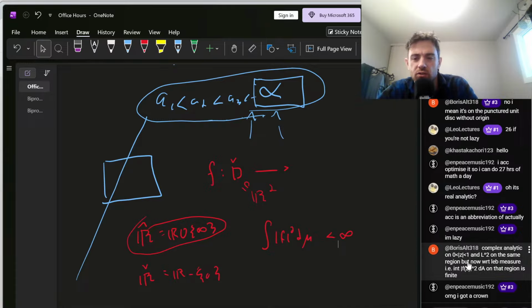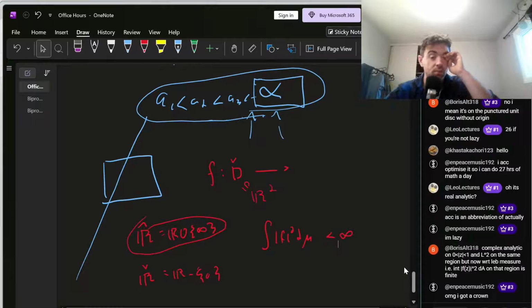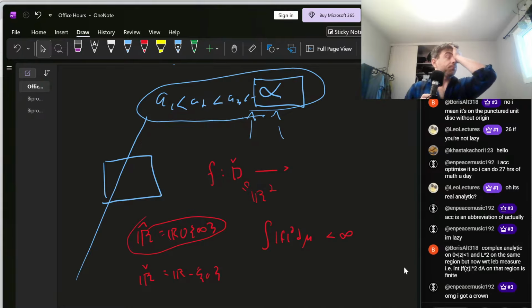Complex analytic on the same region. Oh, it's complex analytic. I see. But now with respect to Lebesgue measure on that region is finite. I see. So, okay. Right. And we're also saying, when we say, to ask if it's a removable singularity, right.